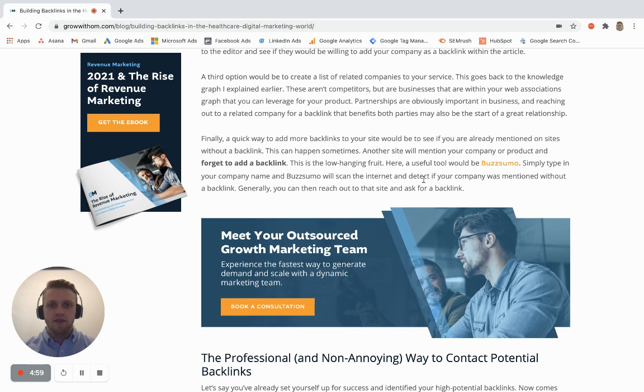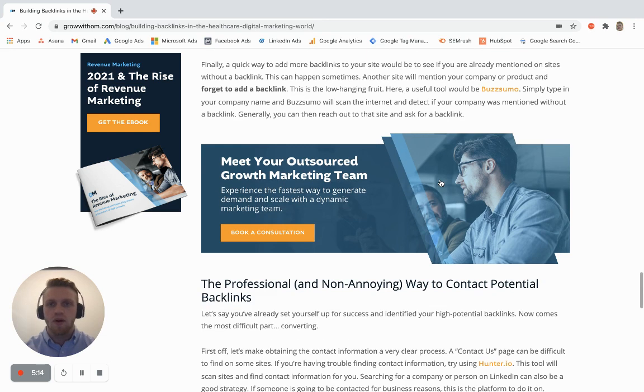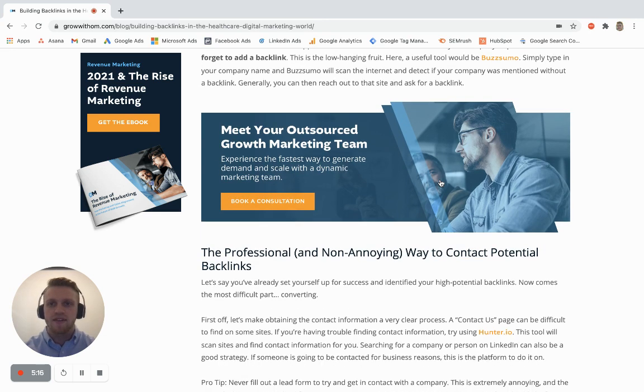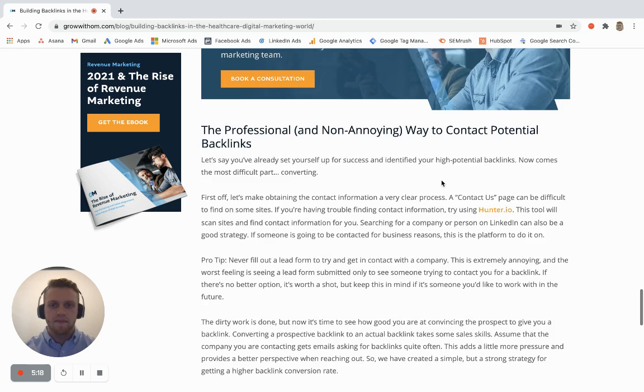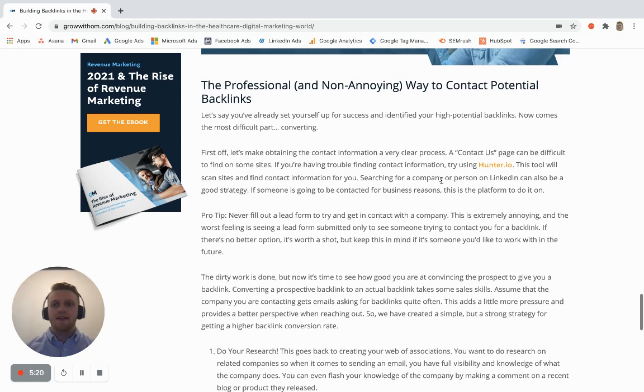Just a quick tip too, to add more backlinks to your site. All of us should already know this, but if you're already mentioned on sites without a backlink, this can happen. You just want to use BuzzSumo to figure out where your company or content has been referenced and get that link.